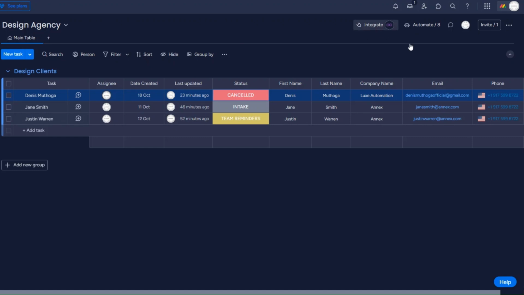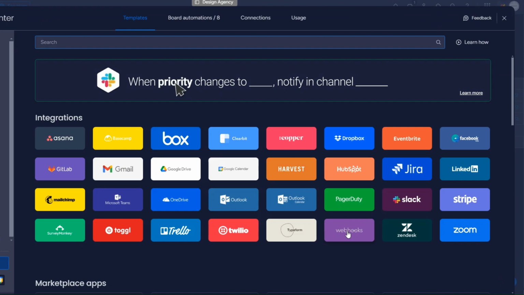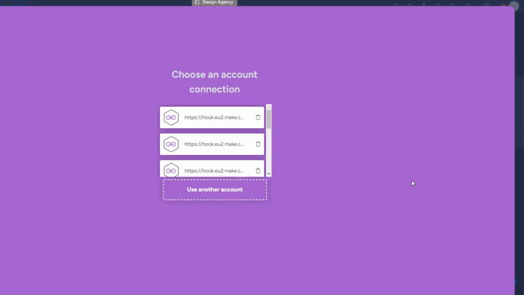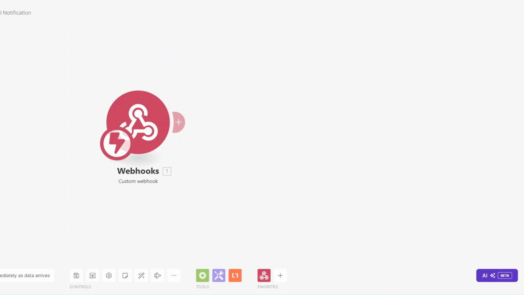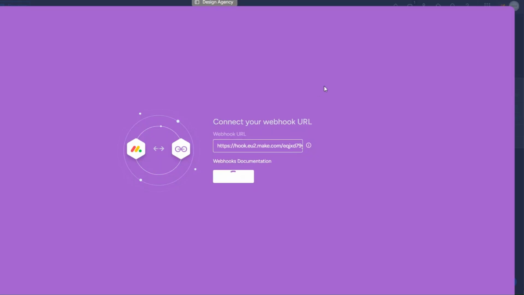And on Monday, I'll click on integrate. Here, I'll click on webhooks. And then I'd like to send a webhook when the status of our client changes to approval. So I'll use this as our template. Here, I'll choose another account and paste the link that we just copied right here. Then here, on Make, I'll run our webhook. And then on Monday, I'll click on connect.